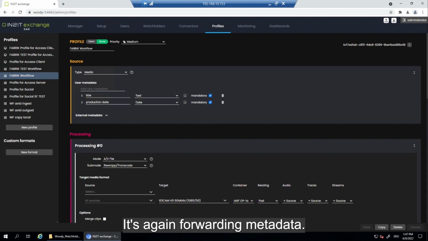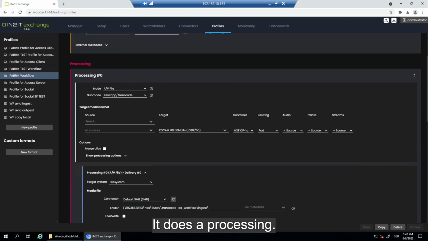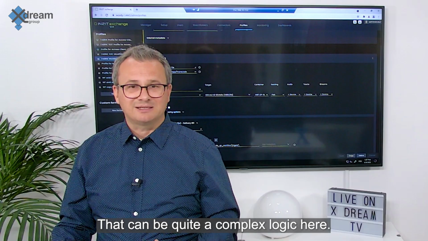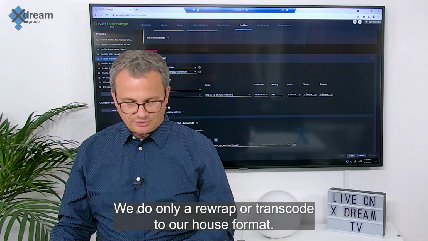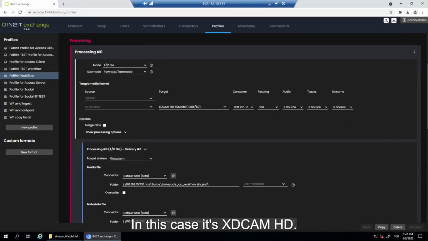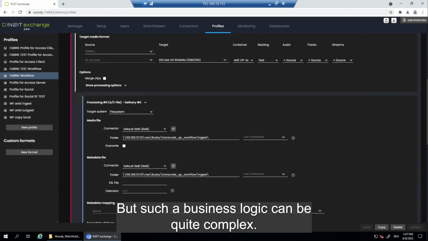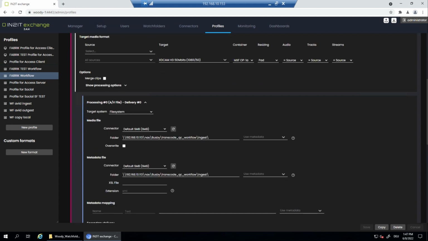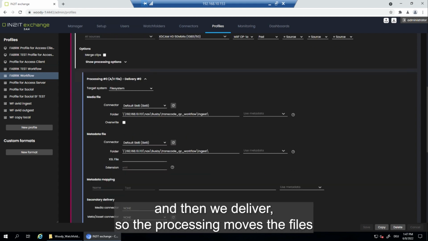It's again forwarding metadata. It does a processing. There can be quite a complex logic. Here we do only a rewrap or transcode to our house format. In this case, it's XDCAM HD. But such business logic can be quite complex. We do merge clips and then we deliver.